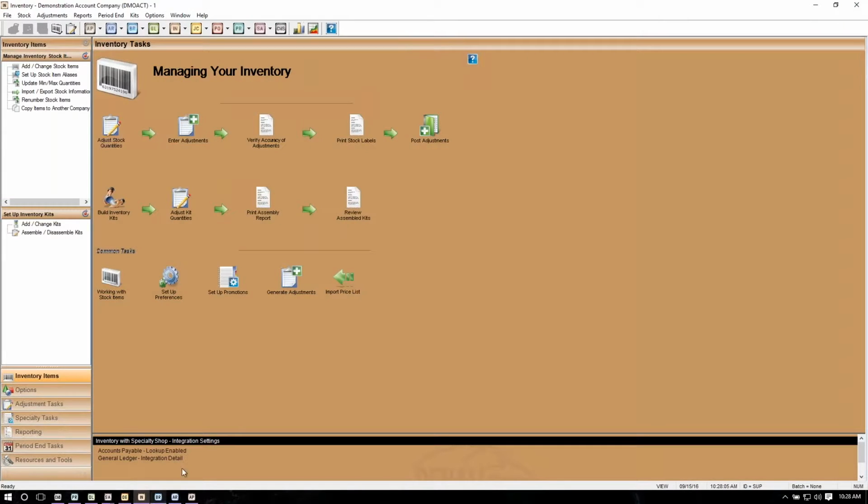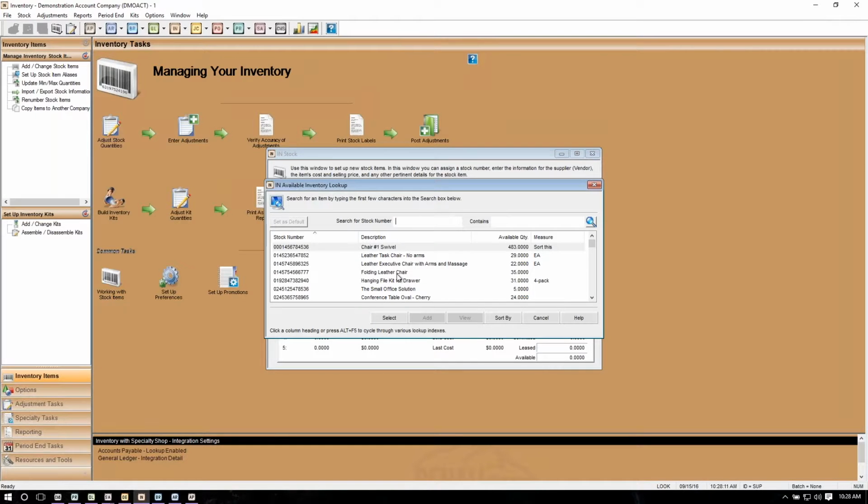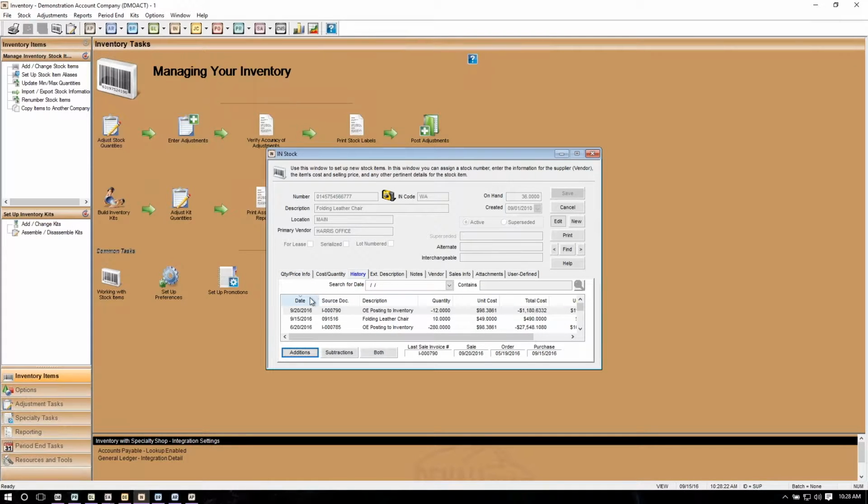And to verify that, we can now bring up our folding leather chair, and look at that. I now have 35 available. I just added 10, 36 on hand. Still have one committed, 35 available. And if I check my history, sort this out by date here, I should see the transaction right there for $49 each, $490 in my inventory history from accounts payable.